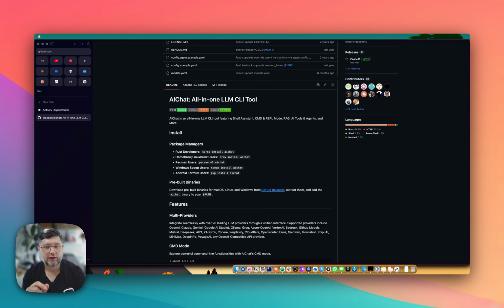Hi guys, today I want to talk about AIChat. It's a really nifty CLI tool that I use every single day. I know it has AI in its name. Please don't hate me. This is actually super useful.